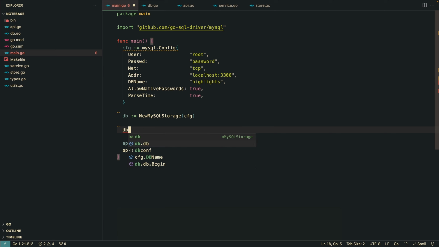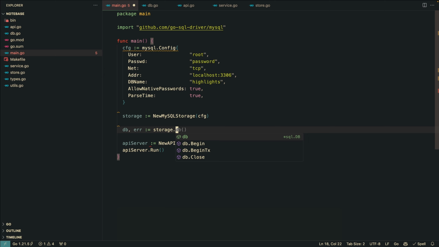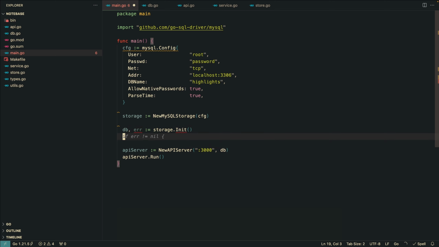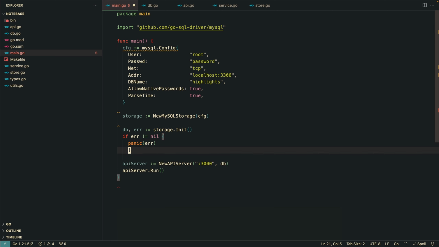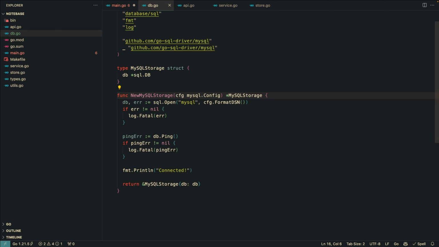This makes sense. So I'm gonna call this storage, and this is actually the database pointer. It's gonna be storage.Init. We're gonna create this in a bit. So let's just handle the error, panic, or better yet, log.Fatal. And let's go inside the package DB again, and here we are going to create the Init.